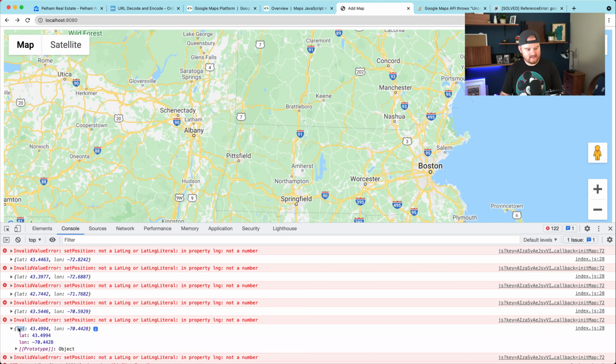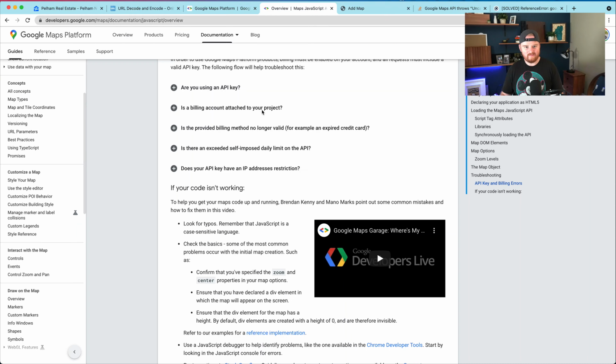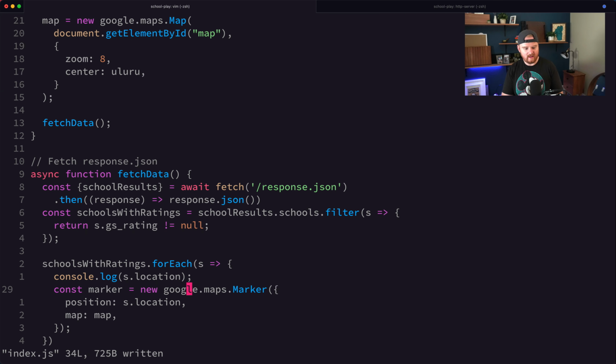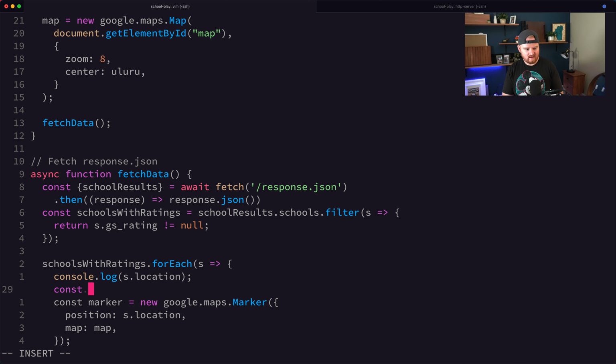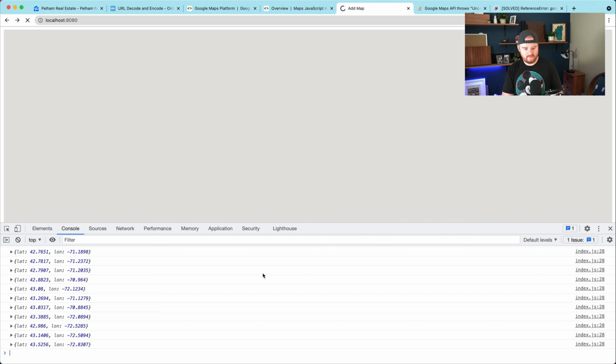Oh, okay. So we're passing lat and lon with an o-n, and I think it's expecting lng. Is that right? So Google is expecting lng, and we're passing lon. So we need to destructure this. Yeah, so we're going to say const lat, lon is equal to s.location. So we'll pull off the lat and long, because eventually we're going to want the school so that we can put other stuff about the good school rating. So position here is going to be lat, and lng is lon. I think that's what's up.